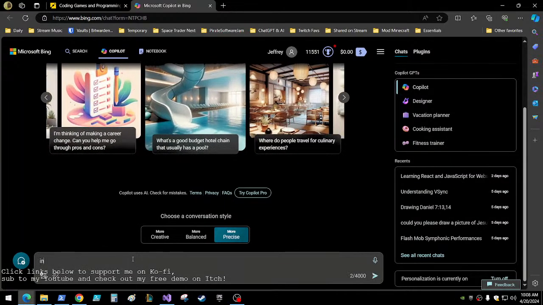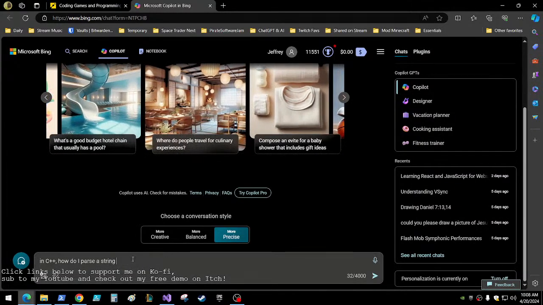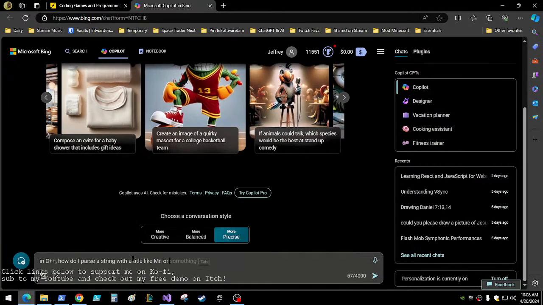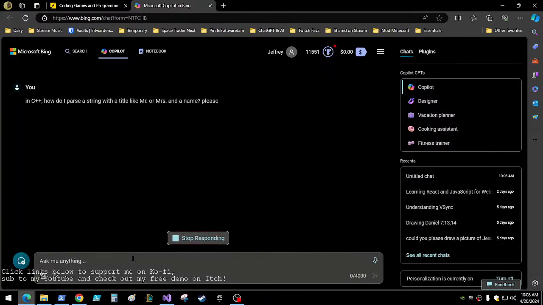Oh yeah, okay, so in C++, how do I parse a string with a title, like Mr. or Mrs., and a name, please? Alright, we'll see what that gives. We'll see what happens.